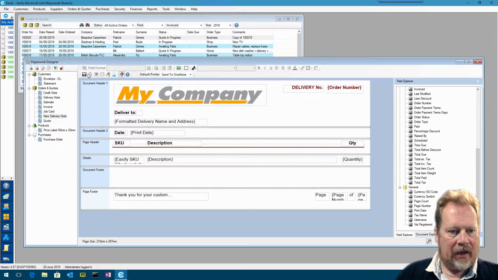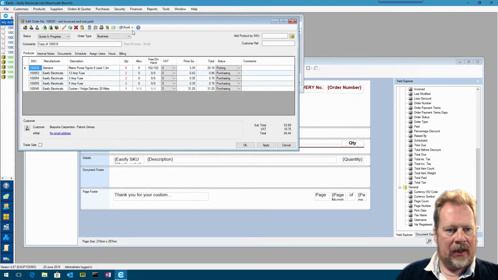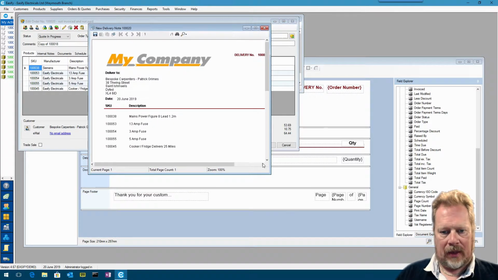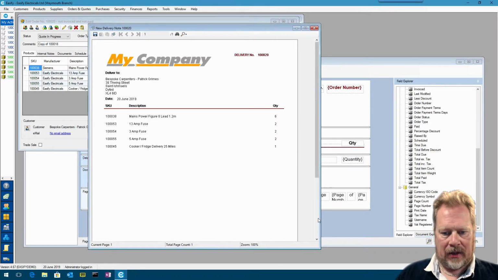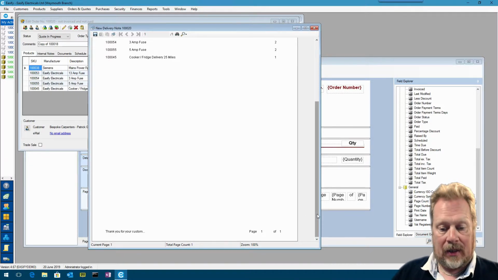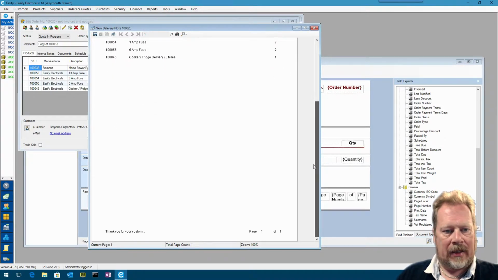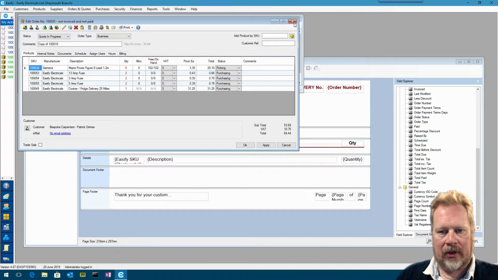Okay, let's save that and have a look at what we've got. So back to here and print new delivery notes. And let's expand that. And there we go. We've got thank you for your custom, page 1 of 1. Okay. Now, the last thing we're going to do here is we'll add in the ability for someone to sign for it. So let's say we want a signature on this thing.